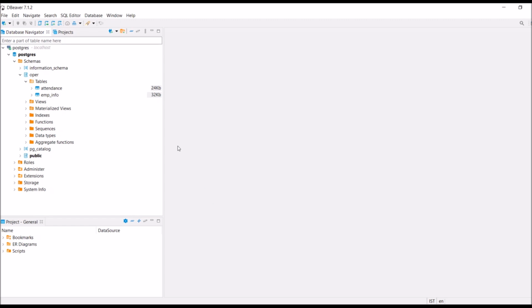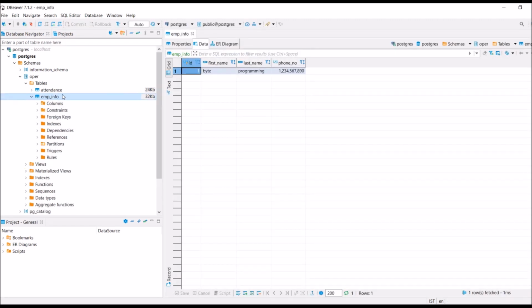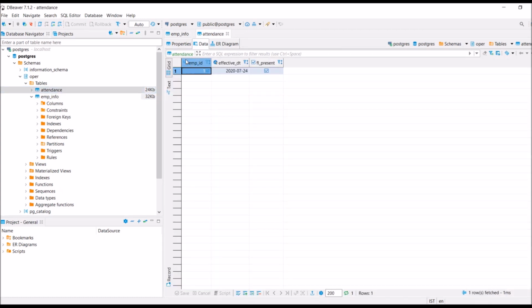I have already created two tables. First is emp_info and another table is attendance. And this emp_id is actually the primary key of emp_info. So you can say we have the primary key of emp_info shared to the attendance table as a foreign key. Now let's implement our first way, that is composite primary key creation using @Embeddable annotation.